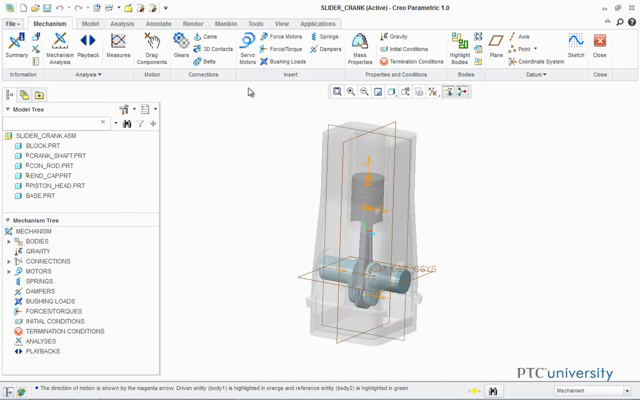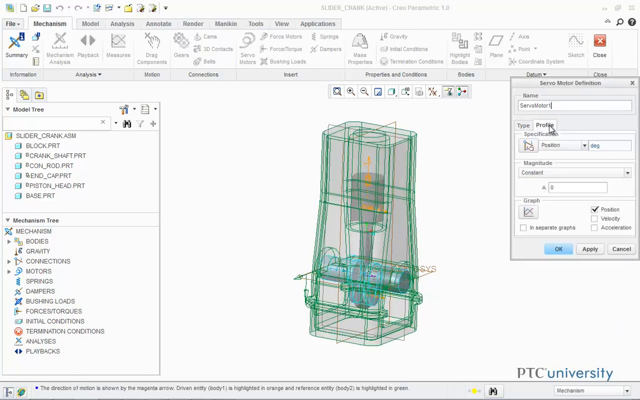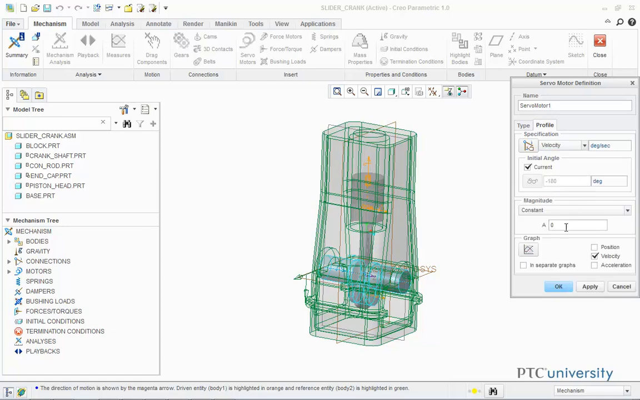So I'm going to click on Servomotors, and I'm going to leave the driven entity as a motion axis, and I'm going to choose this pin constraint. For the profile, I'm going to select velocity and a magnitude of 72.